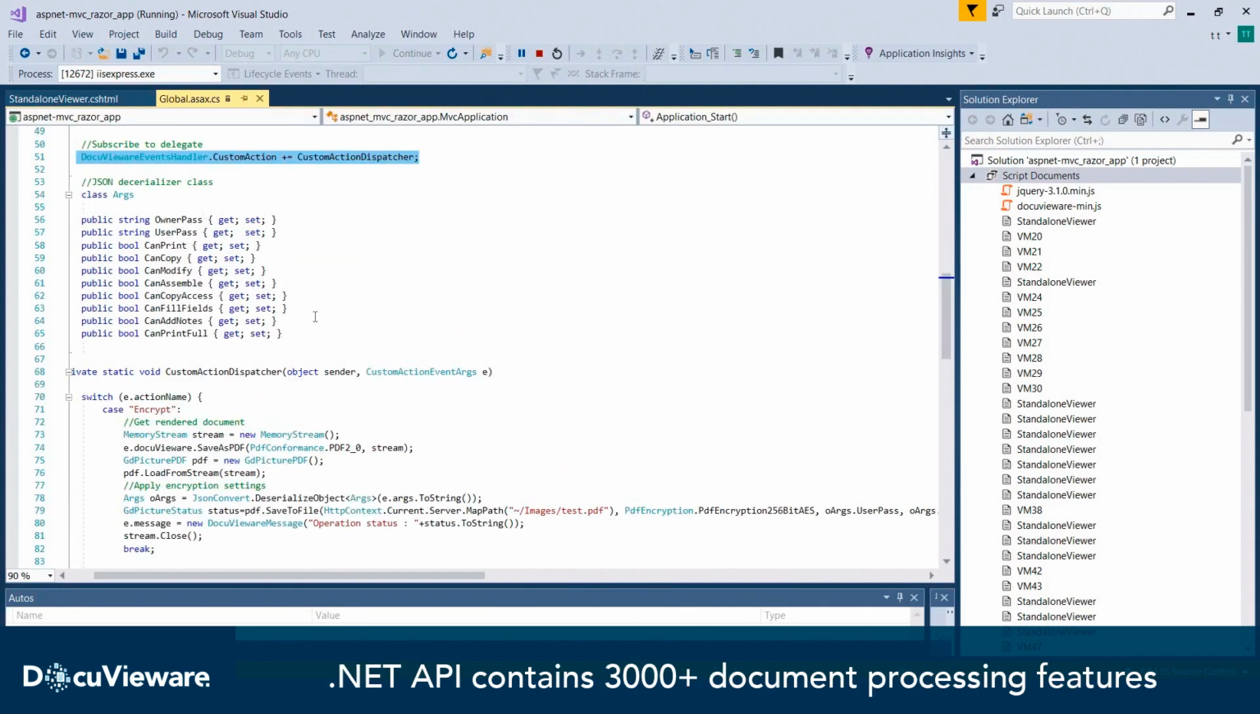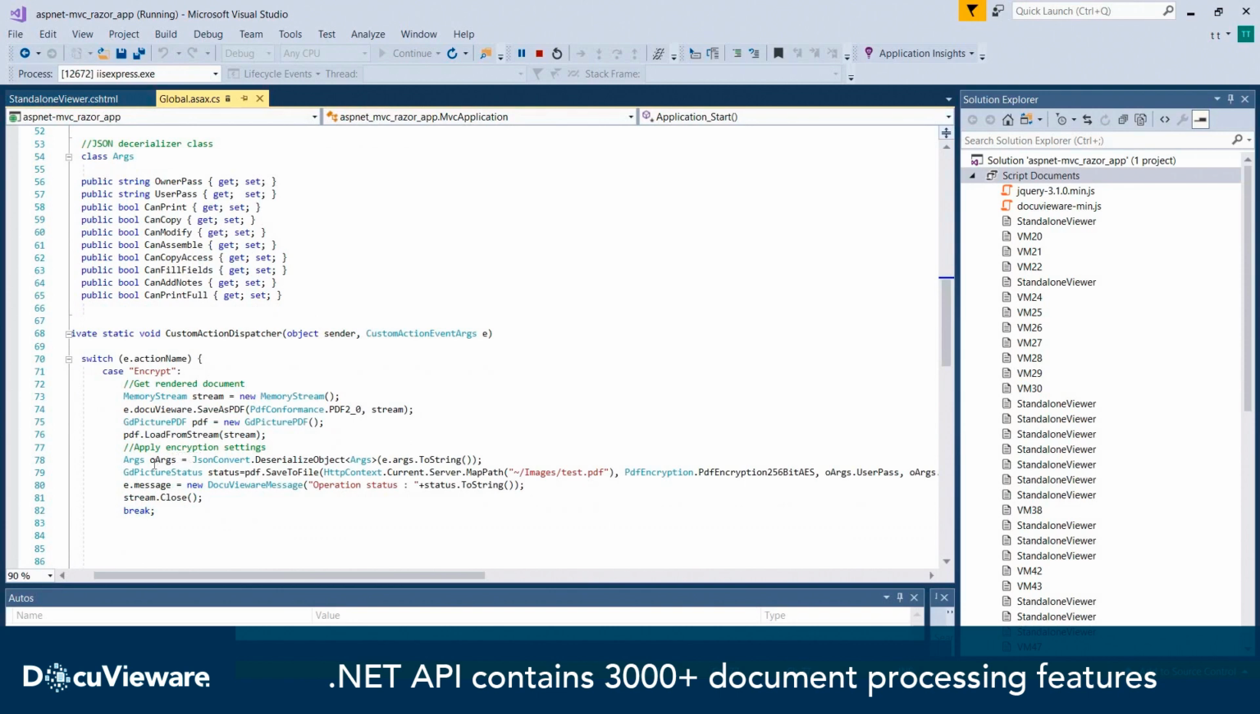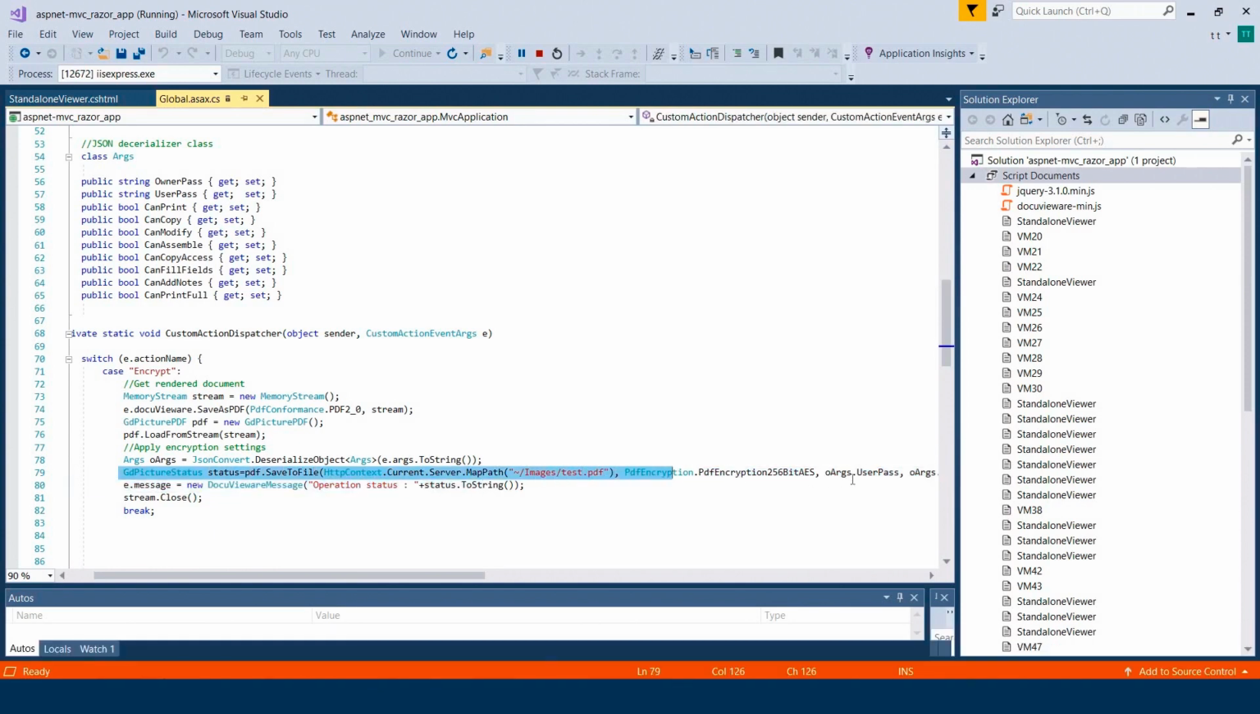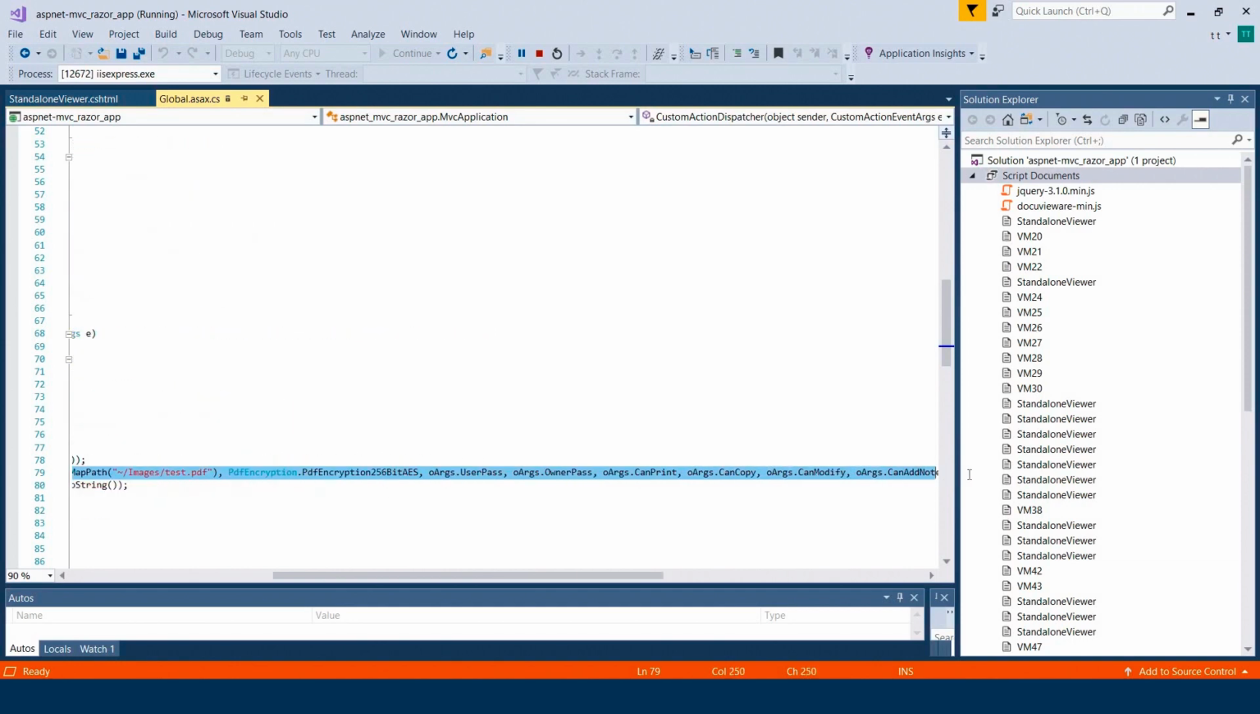Server-side, we subscribe corresponding method to a delegate and save rendered document to the file using the setting we have received from the client. The user will only be able to copy and print the document. All other features are disabled.